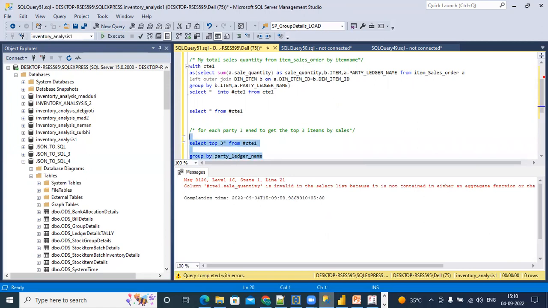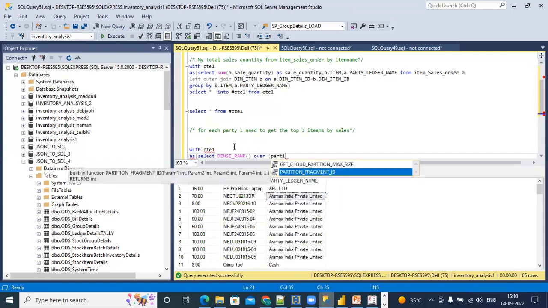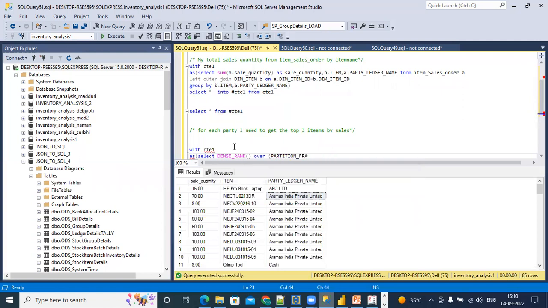So I'll give it a start for you right now. I have select star from CTE1. So for the 3 parties, I need these 3, right? So I'll say with CT1 as select dense_rank over, then I will partition by, and I want to see it by what? How will you give a partition by? Party ledger name.